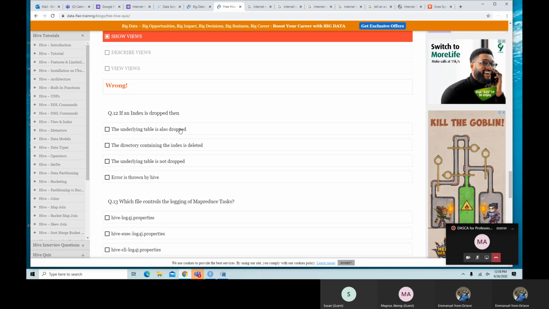If an index is dropped, when we talk about an index, you create an index based on a particular column. If an index is dropped, the underlying table is also dropped. The directory containing the index is deleted. The underlying table is not deleted. An error is shown by Hive.